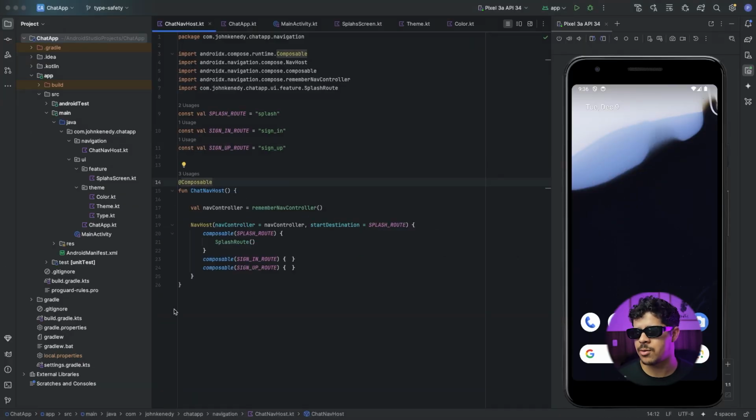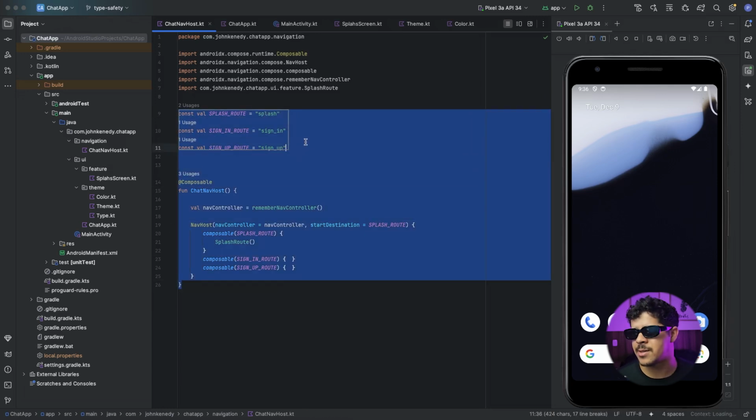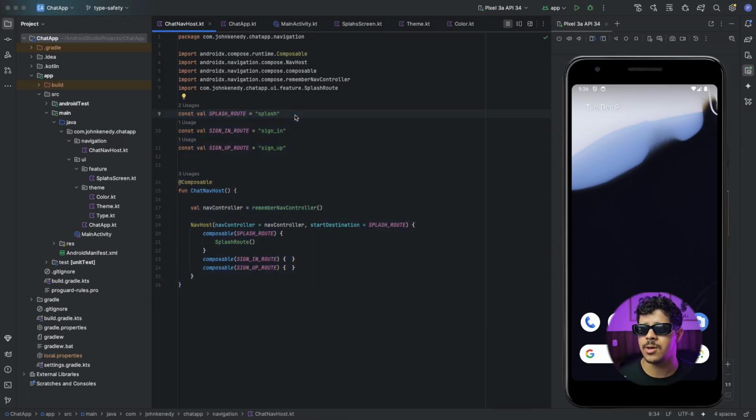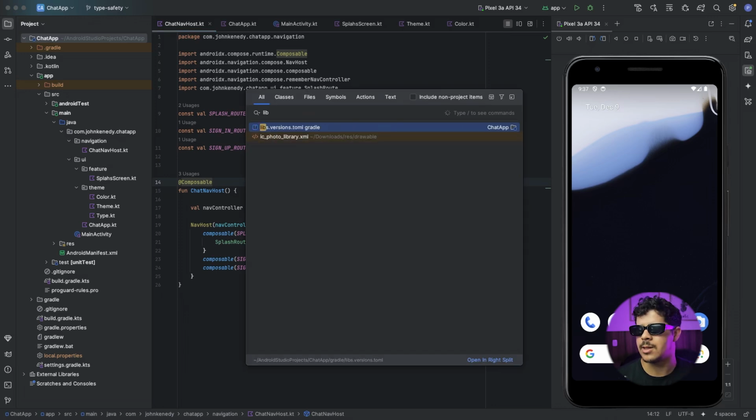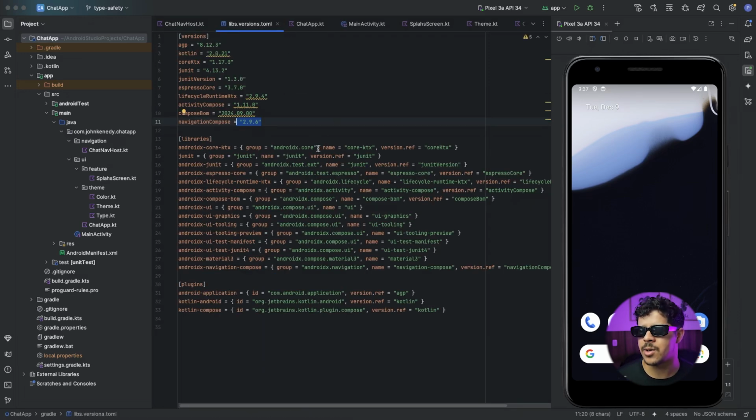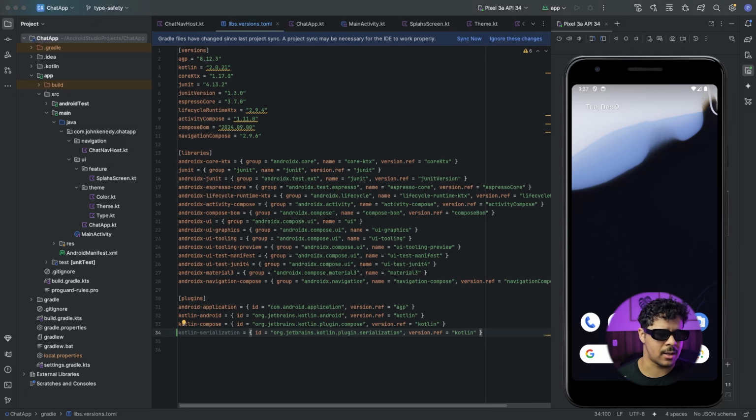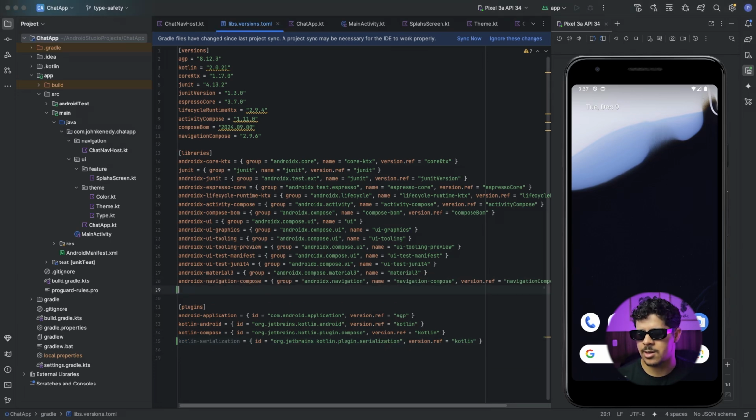Here we have this old navigation, and to use type safety, you're going to create objects and not strings anymore to see which screen we are calling, or which route in this case. The first thing we need to do is go to our libs.versions. Here we're going to add two new things. The first one is a new plugin. We're going to add the Kotlin serialization here like this, and we're going to add the library Kotlin serialization too.